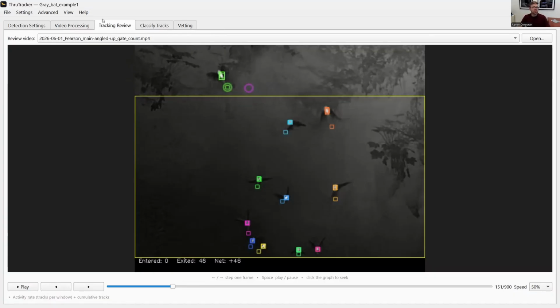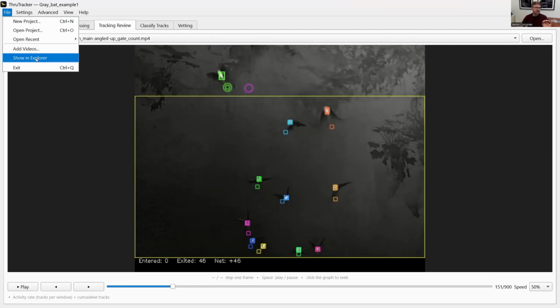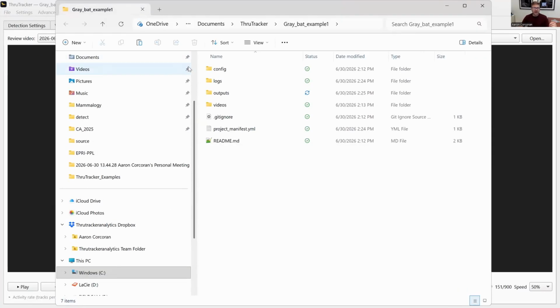The last thing I just want to show you is that all of this data is saved and at your disposal. So you can open this up in ThruTracker and access that project later on, but it's also saved on your computer, so you can use it however you want. In order to access that, you go to File, Show in Explorer, or Show in Finder if you're on Mac, and that is going to open up the project folder that has everything in it that's being used by ThruTracker.